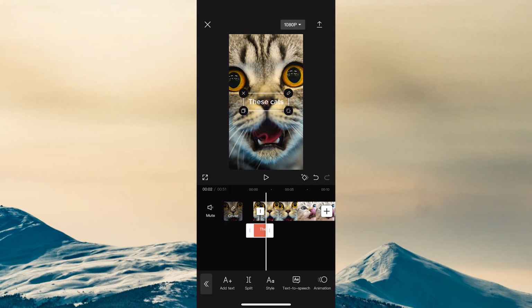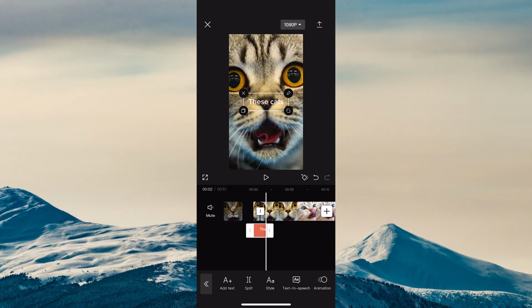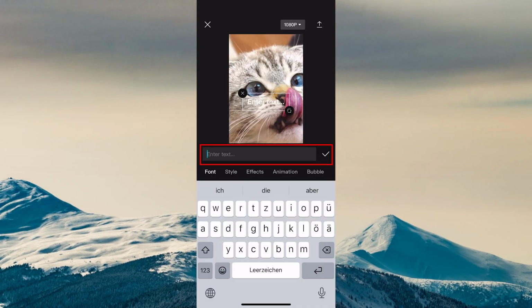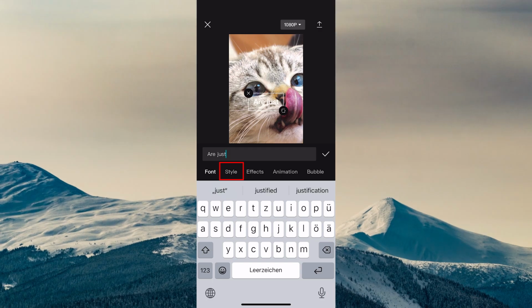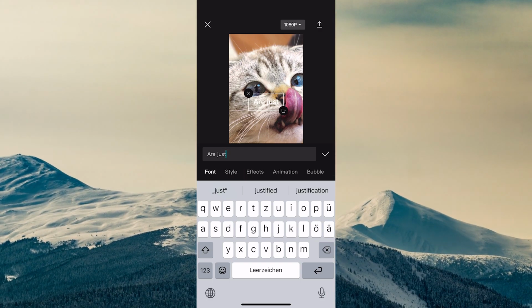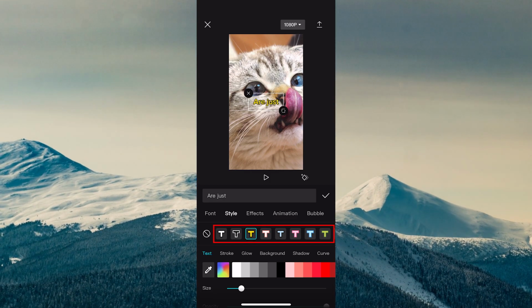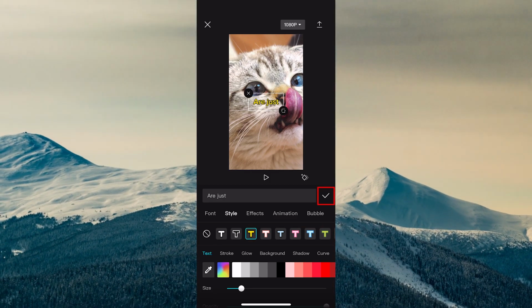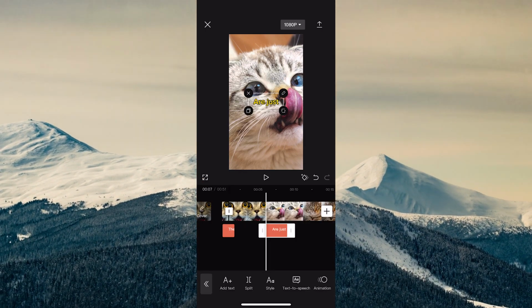Now if you would like to add more text, make sure to move the playhead to the position where you would like to add the next text. And type in the new text. For this one I will tap on style because I would like to change the color because it's barely visible. So I tap on style and I just choose one of these predefined text styles here. That's about right, so I'll tap on the tick icon to confirm. Now again I use the right handles to adjust the text duration.